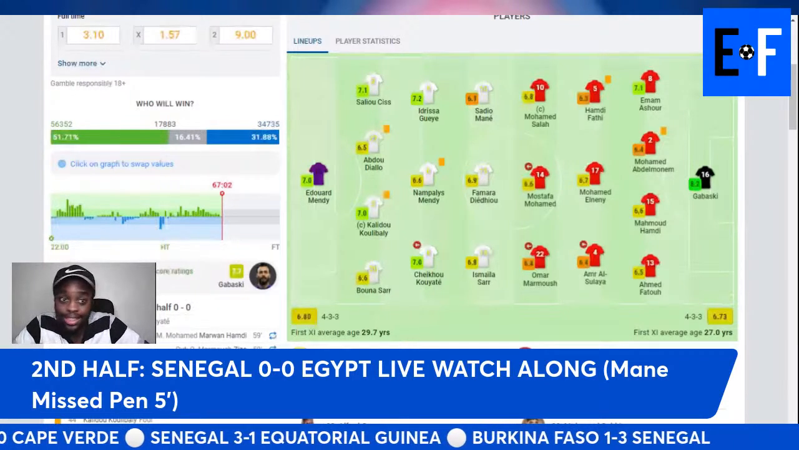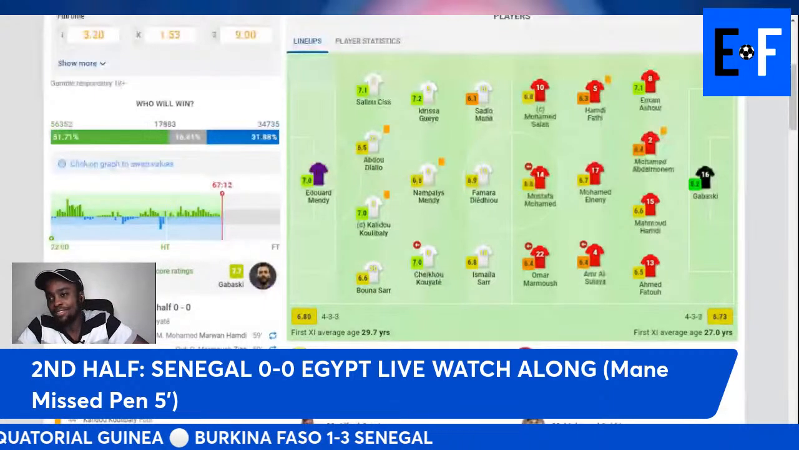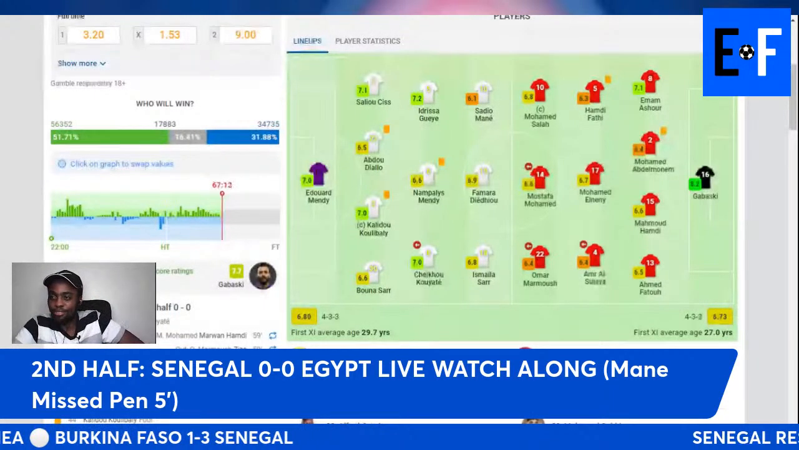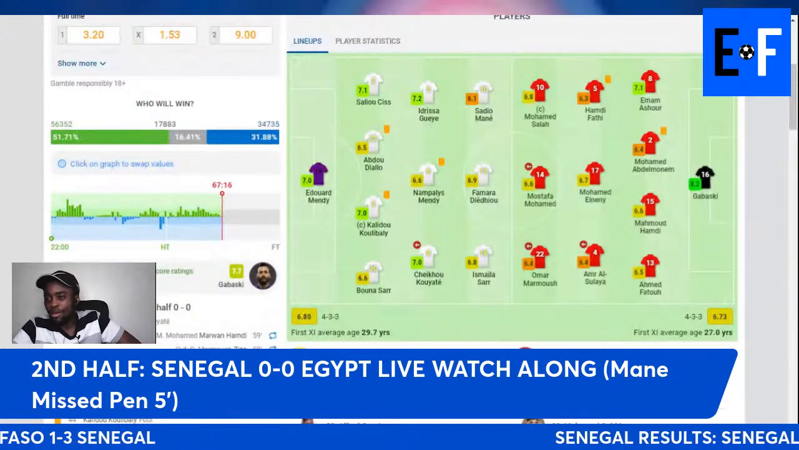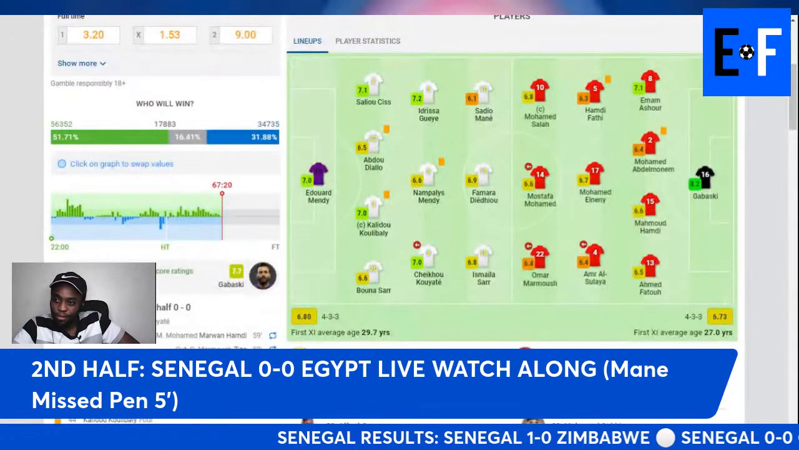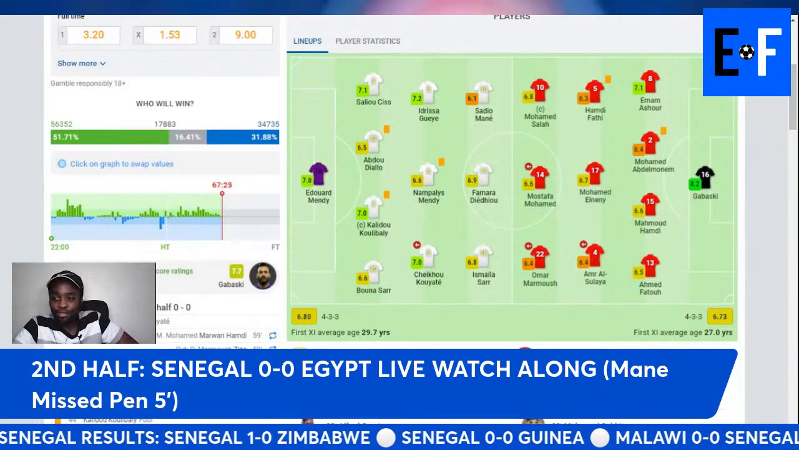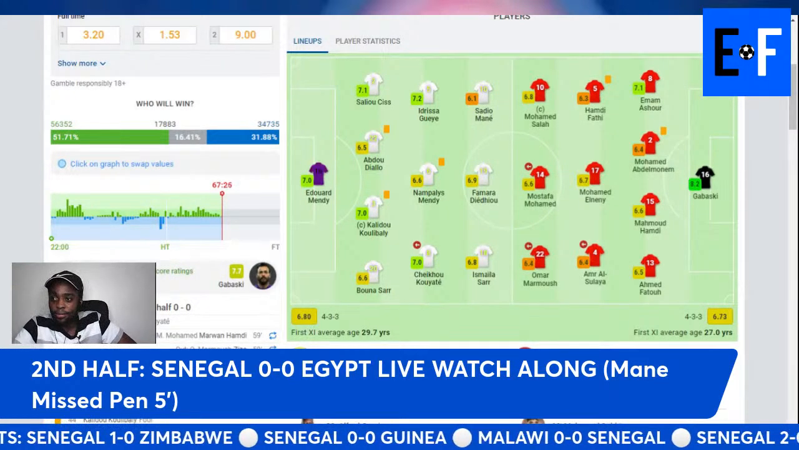Egypt have possession. Can they finally do something? They've done nothing in the second half. Just imagine if they get one shot and they score. That would be so sad for Senegal in so many ways. The fact that they missed a penalty, the fact that they've never won the African Cup of Nations before, the fact that they lost the last final in 2019. It would be so sad if Senegal lost again today.